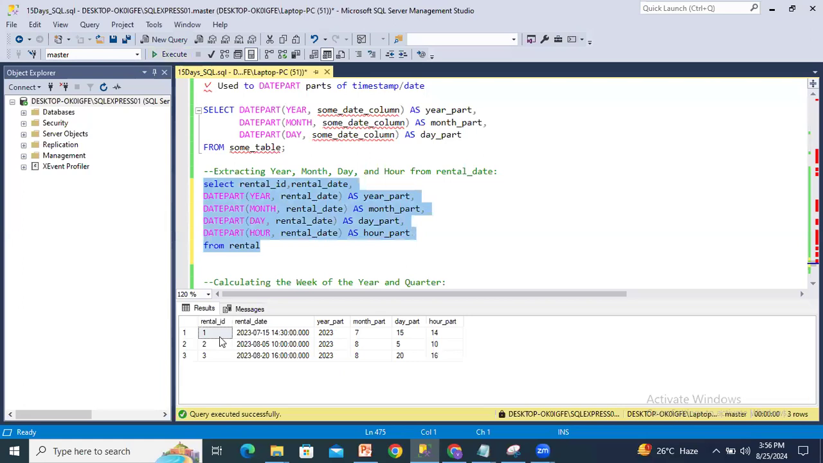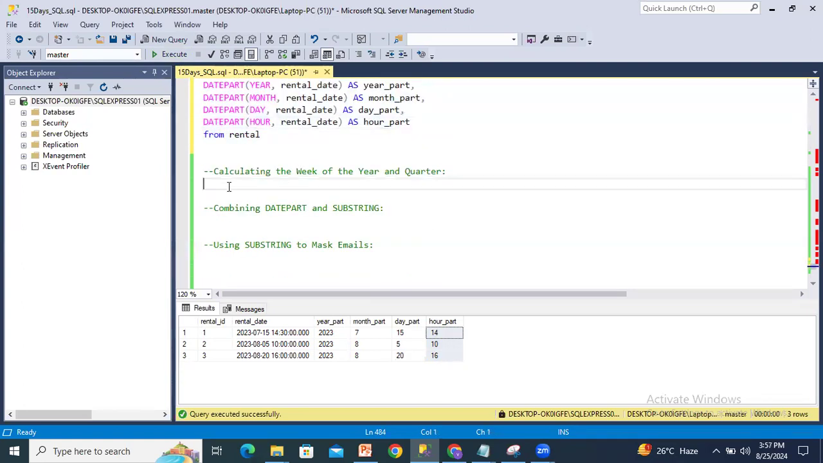Okay, now look into this one, rental ID, rental date. For the rental date, the year is 2023. And the month part, and the day part, and the hour. Okay. This way we will try to get the year, month, day, and hour. Next, we'll look at another scenario, calculating the week of the year and quarter.